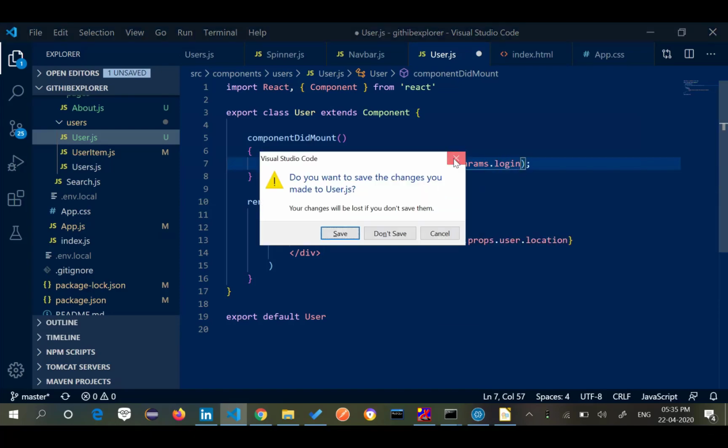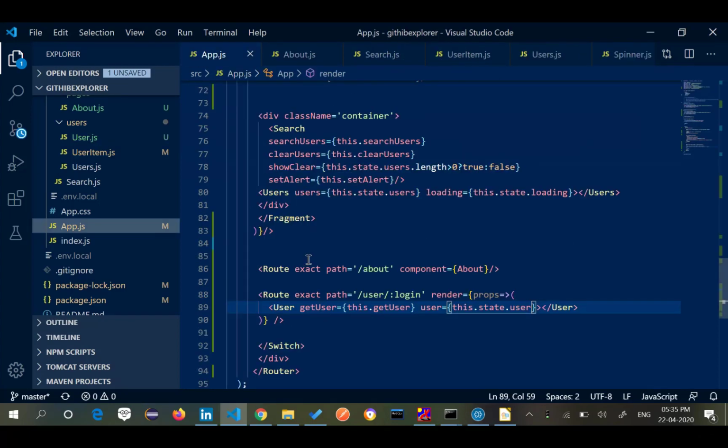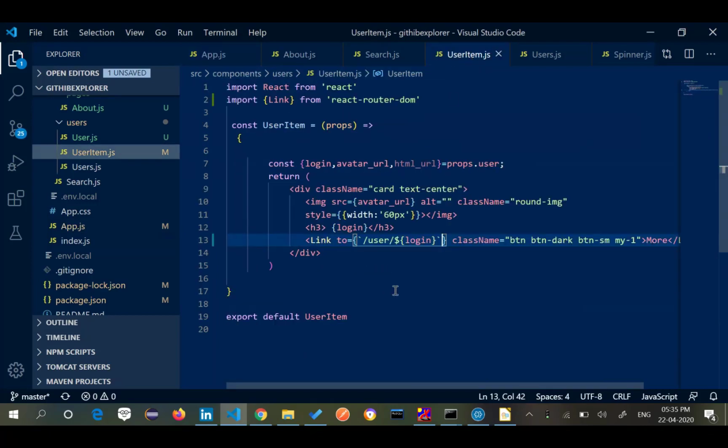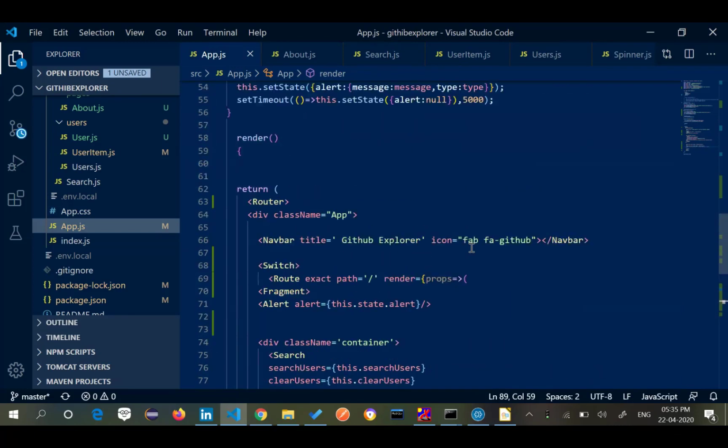So this.props.match is not able to find the login, but it has to, because in my app.js I have actually defined it to be what? Login, right? So if I say /user/ and any data is passed from user item, it has to be /user/login. This is how it has to be. App.js, save it.